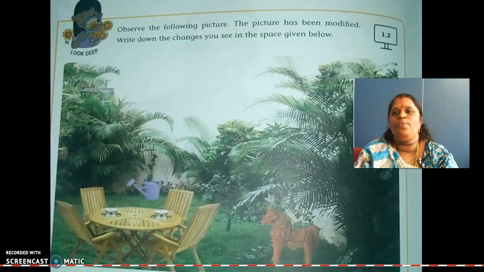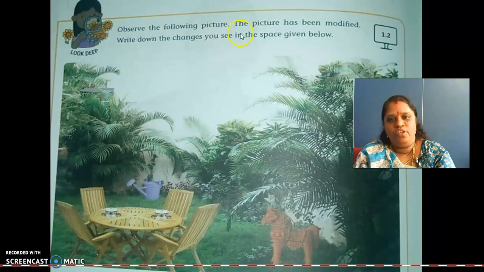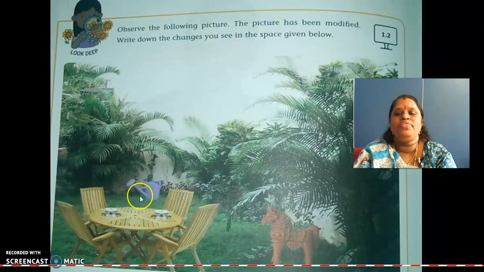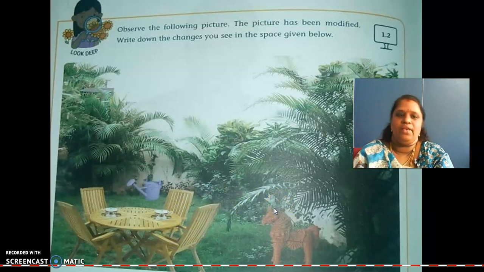Got it? The next one is the next activity. Observe the following picture. The picture has been modified. So what are all the things in this picture? Modification is done. You just see the picture, and what modification is there in this picture, you just write it. All this we can discuss in the next class. You want to write it and tell me what are all the things being modified in this picture. Got it? We can go to the next slide.